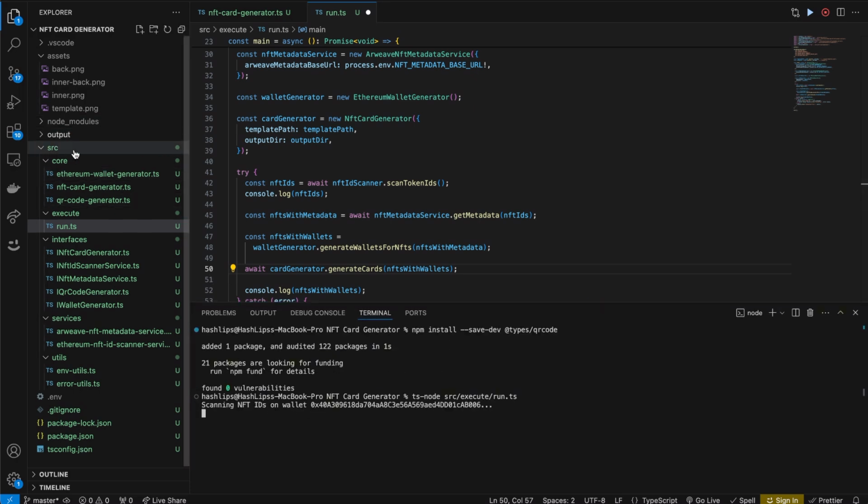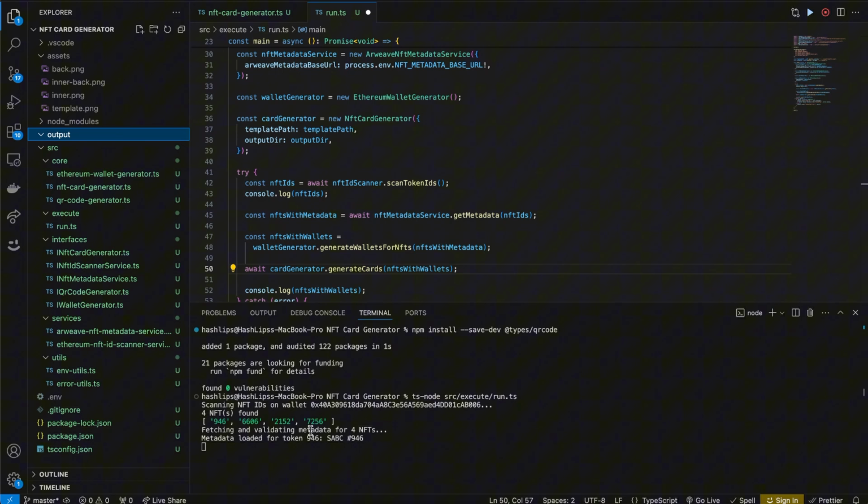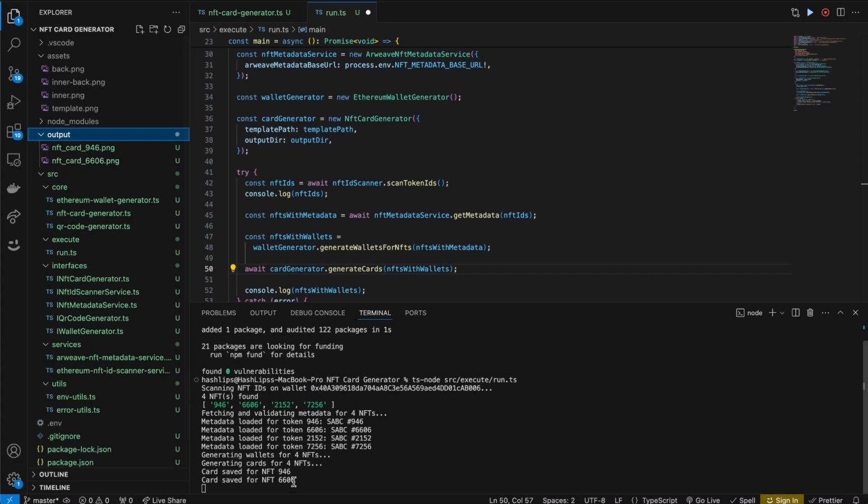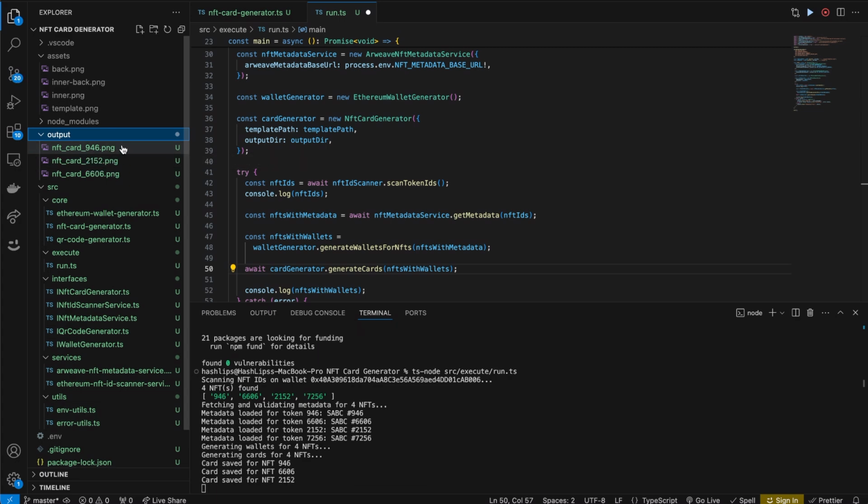It created this output folder for us and it's empty for now as it still needs to do the metadata step. And then it did get that. The metadata has loaded. And now it's going to move on to creating the wallets and then generating the cards. And now you can see the cards are being generated here. So we've generated 2. We're still waiting for 2 more. There's the third one. And the fourth one will be there soon.